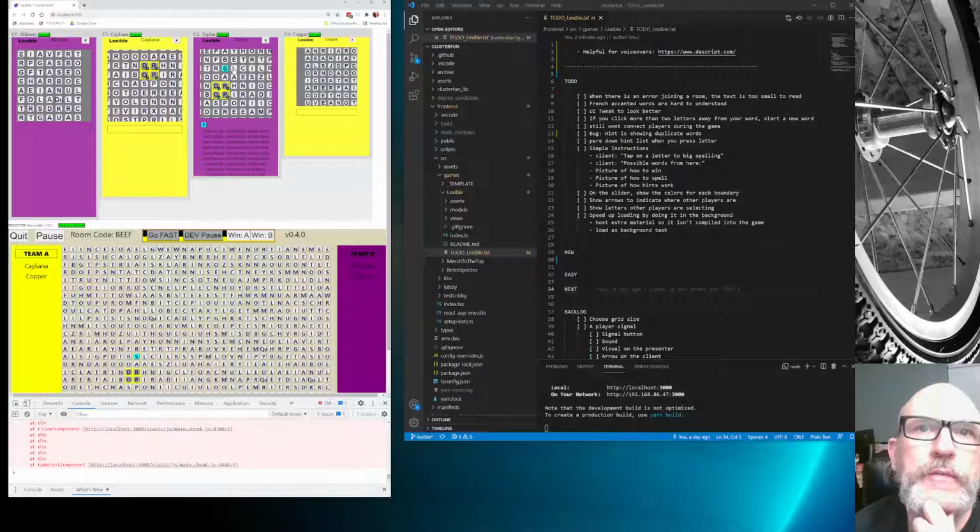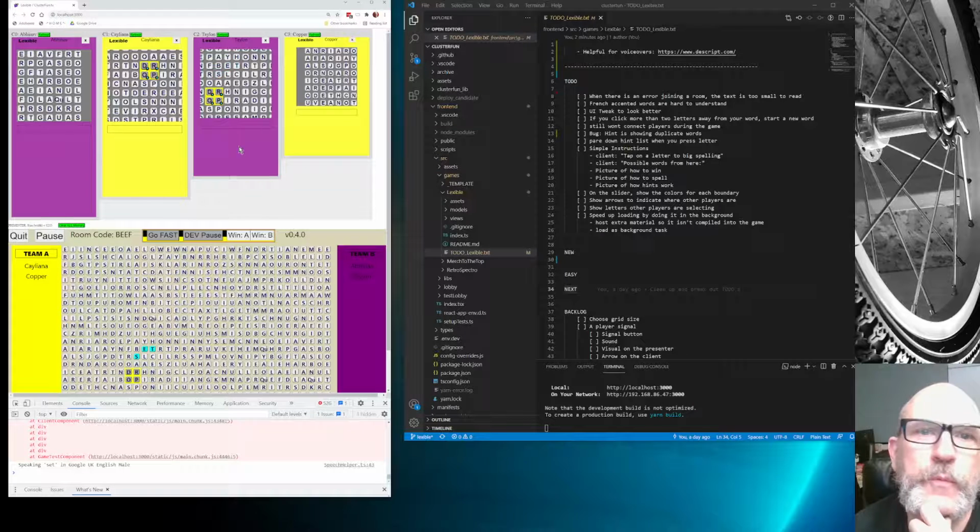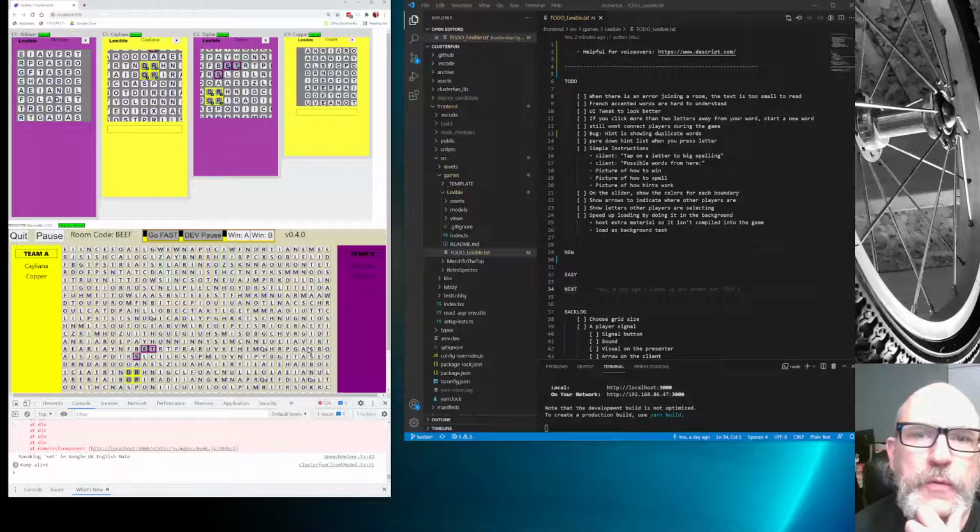Let's see, I don't know, boring, but anyway. You see the purple letter showing up here, and if the purples connect all the way through, then purple wins. If the yellows connect all the way across, yellow wins.